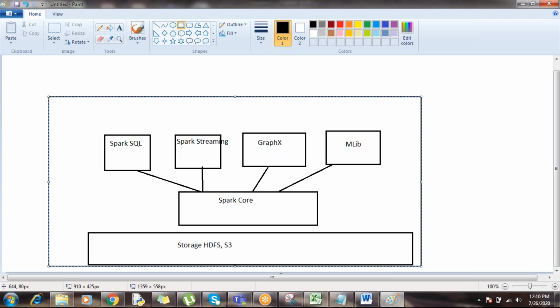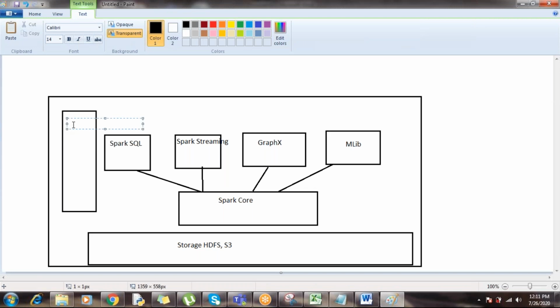Any doubt here? You mentioned one more thing, which was YARN. So where does it come in this architecture? That is the cluster they can set up anywhere, like this entire execution, either they want to use on YARN or Mesos, whatever they want.